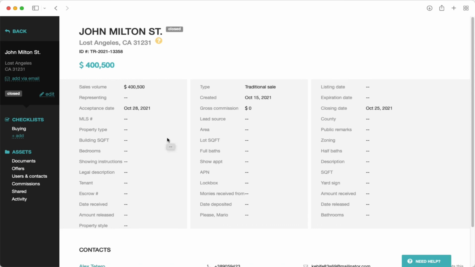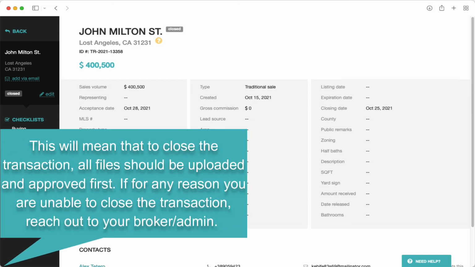Depending on your permissions, you may run into a few errors. For instance, can't close transaction. This will mean that to close the transaction, all your files should be uploaded and then approved first. If for any reason you're unable to close the transaction, you'll want to reach out to your broker admin.